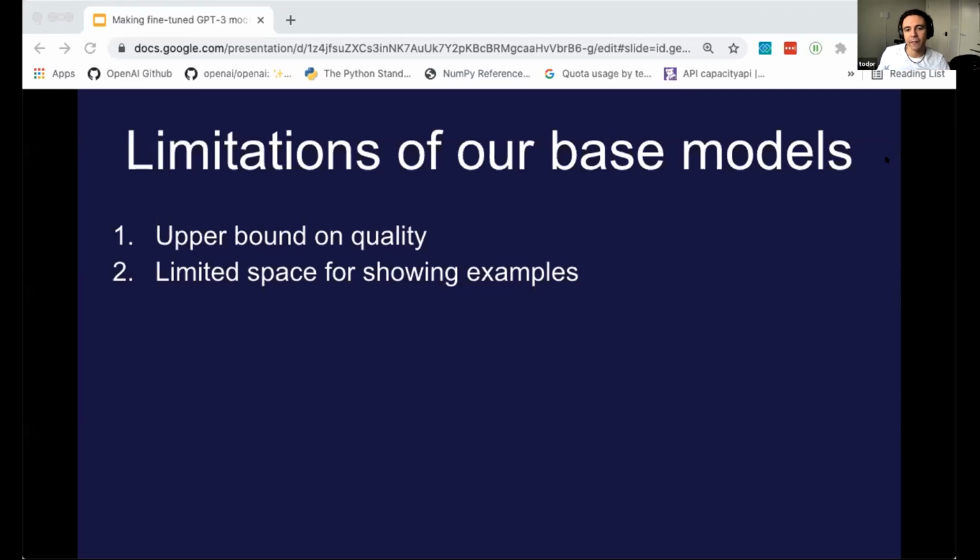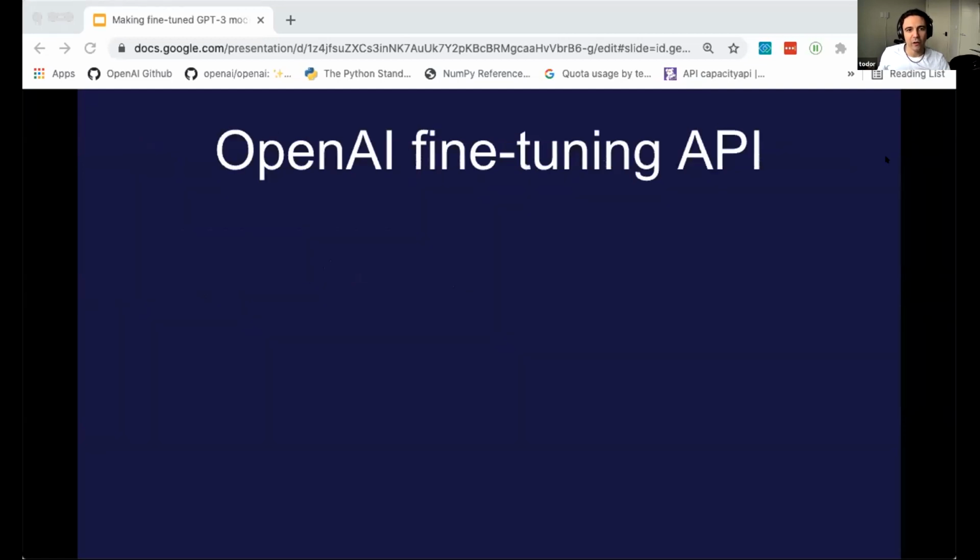And finally, there is the question of cost and latency. More complicated tasks usually require using our larger and more powerful models, and also require longer, more complex prompts. These factors increase both the cost of executing the task as well as the latency involved. Now, what can we do to address all of these limitations? This is where the fine-tuning API comes in.